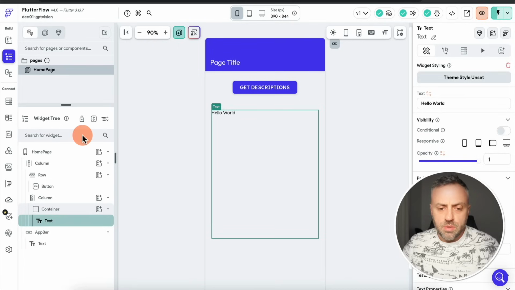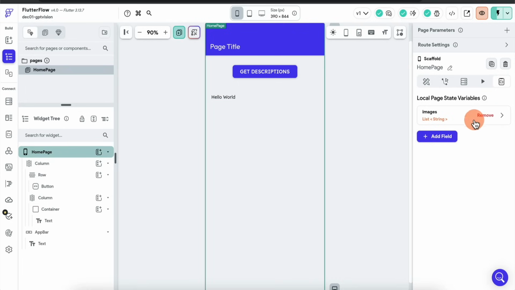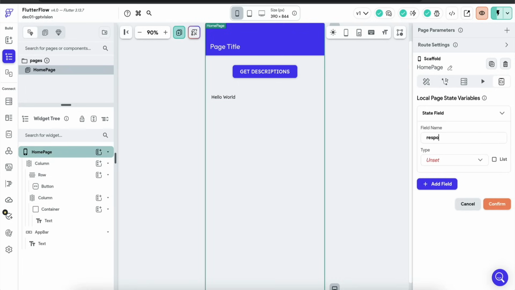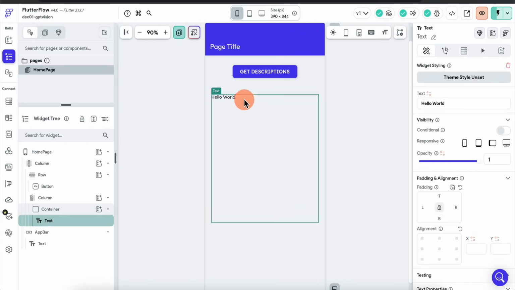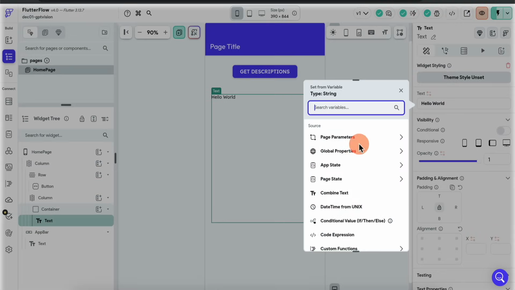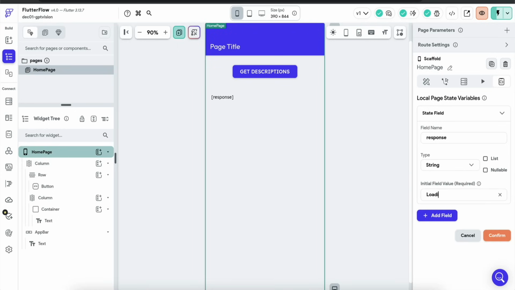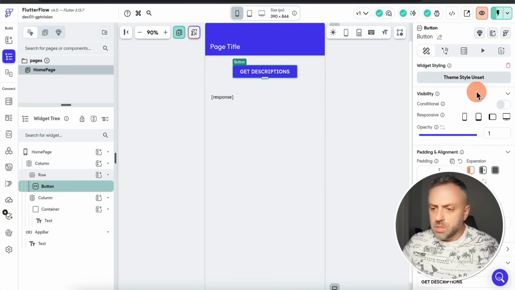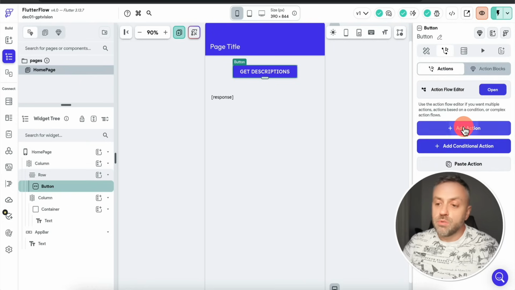Okay, so this is going to be the response, and we also need a page state variable to show the response. Let's go ahead and add a response. It's going to be text, and this is going to be the response right here. So we're going to set it to response. I'm going to set it to loading, so that at least it's going to show something, get descriptions. And now we need to do the meat and bones of this app.